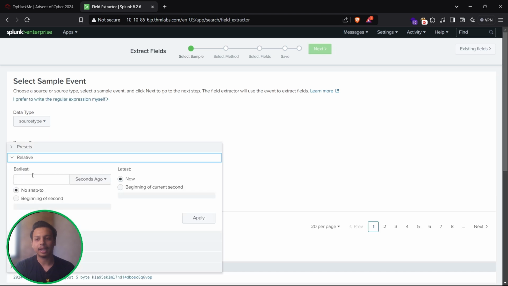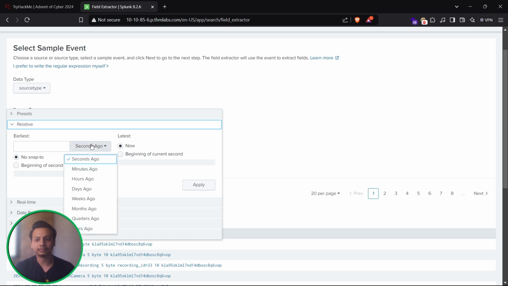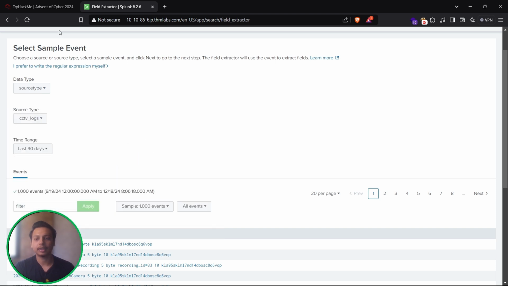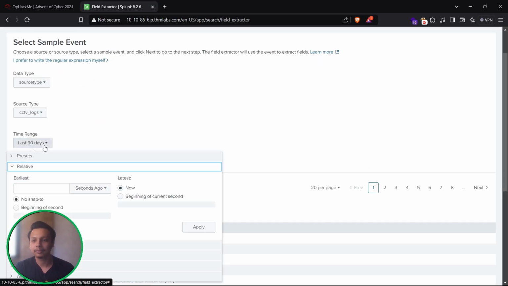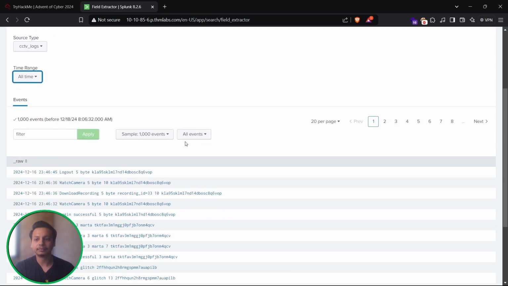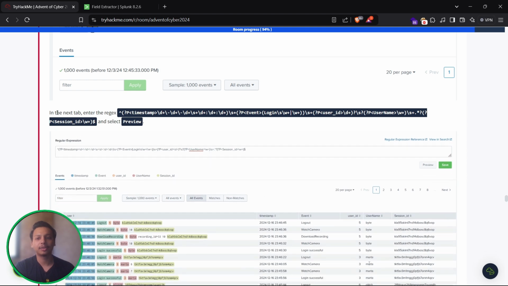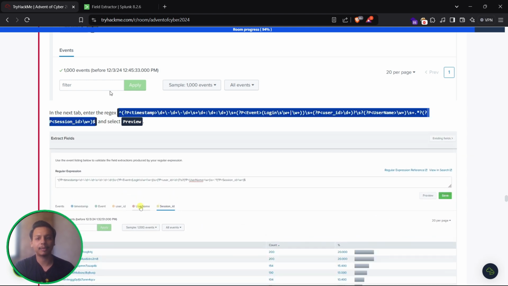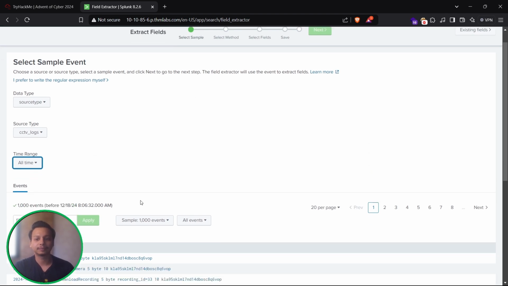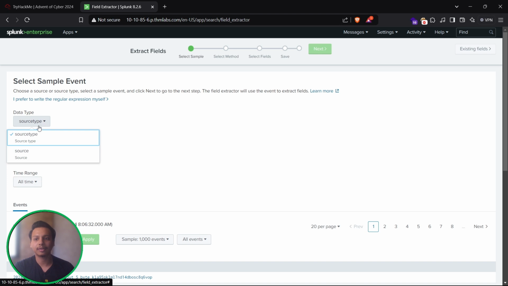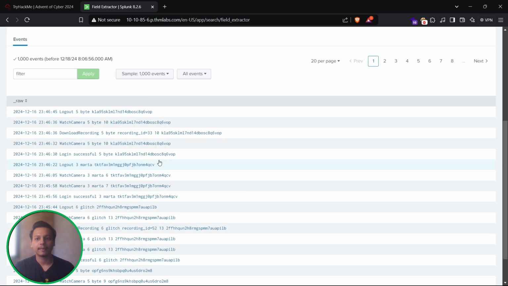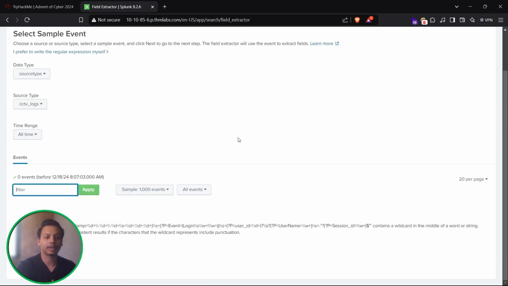CCTV logs over here. Time range, I guess we can set it up as all time, presets all time. Yep. So there are thousands of events in total, but we are not going to see all these raw events. We have to apply it manually. So in the next step, enter the regex. I will explain this regex properly, what it means. I guess it is not being shown over here because the source type is CCTV logs for all time. I guess I have to check it once again.